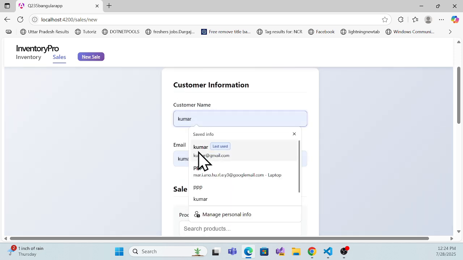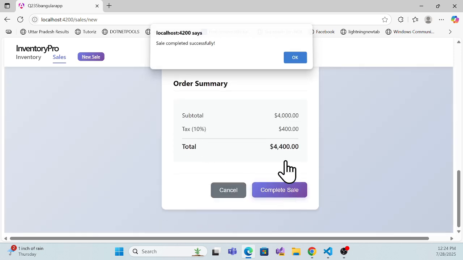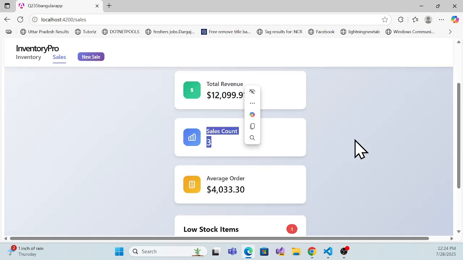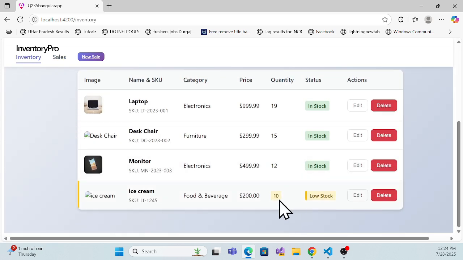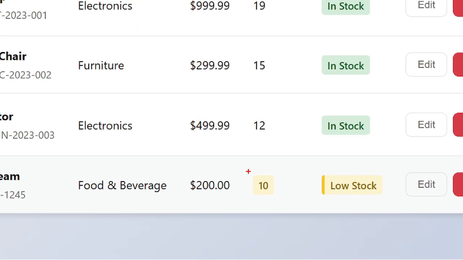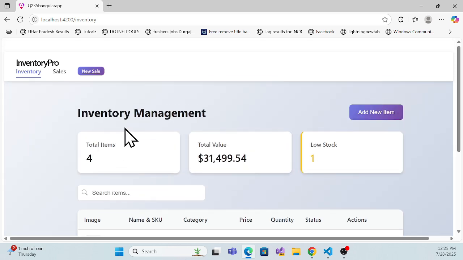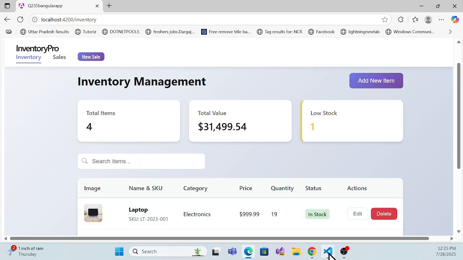And let me enter another name, for example kkp, and sell it. Going back to sales, it has increased by 3 sales, a count of 3, and revenue was also generated. If you go back to inventory, it was previously 30, and now it's decreased to 10, because whatever sales we make also decrease the inventory item. And the low stock count is 1, right?